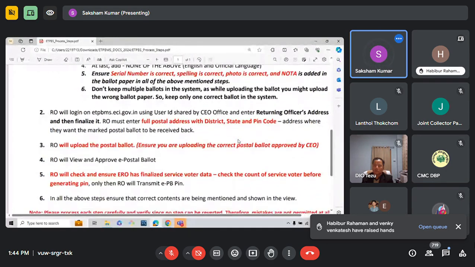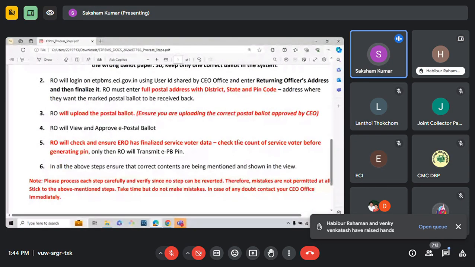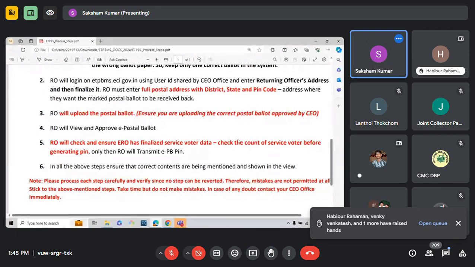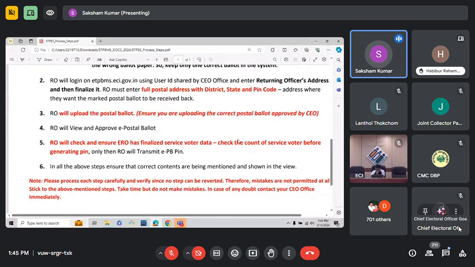Then the second step for the RO is to log in on ETPBMS, using the user ID. It will be shared by the CO office once they create it. And you have to enter the returning officer address and finalize it. You have to enter the full postal address with state, district, and PIN code. This is the address where you want the marked postal ballot to be received back.